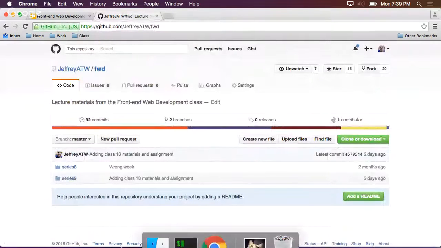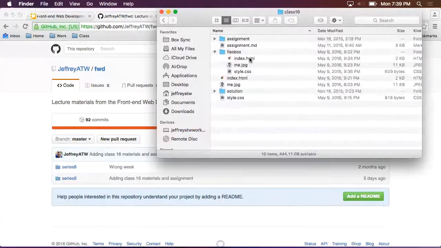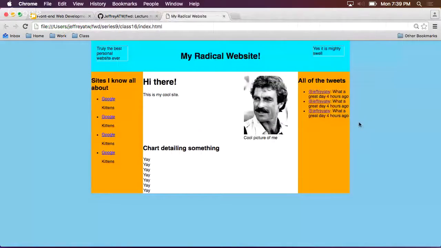If you downloaded the stuff, then you can go to class 16. So we talked about this mock-up here, or this website.